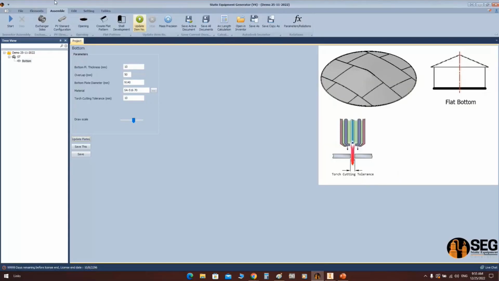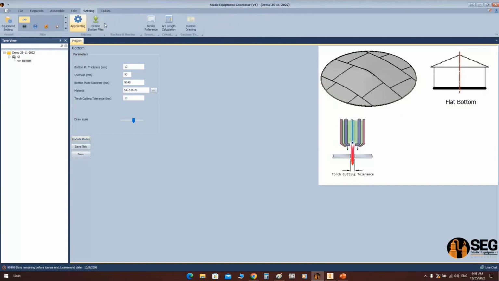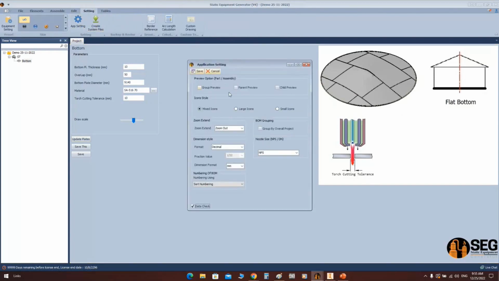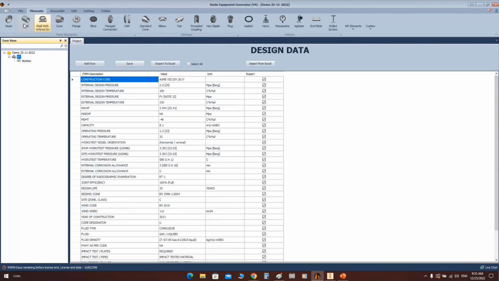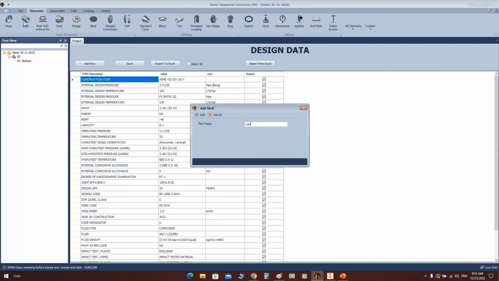Okay, so let's select the option of rendering of elements during creation. From setting and app setting, let's select child preview and parent preview, and let's click on save. And from here, let's select a shell element. Let's add panel.